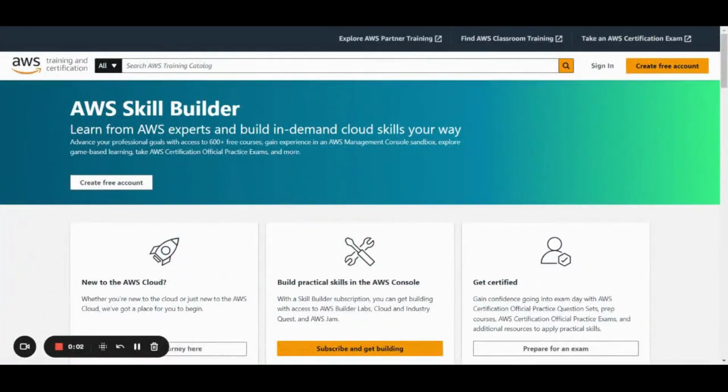All right, so we are on the Skill Builder website and we can create a free account or sign in. You have to use your Amazon account credentials to get access to the Skill Builder account. So let's go ahead and sign in since I already have an Amazon account.